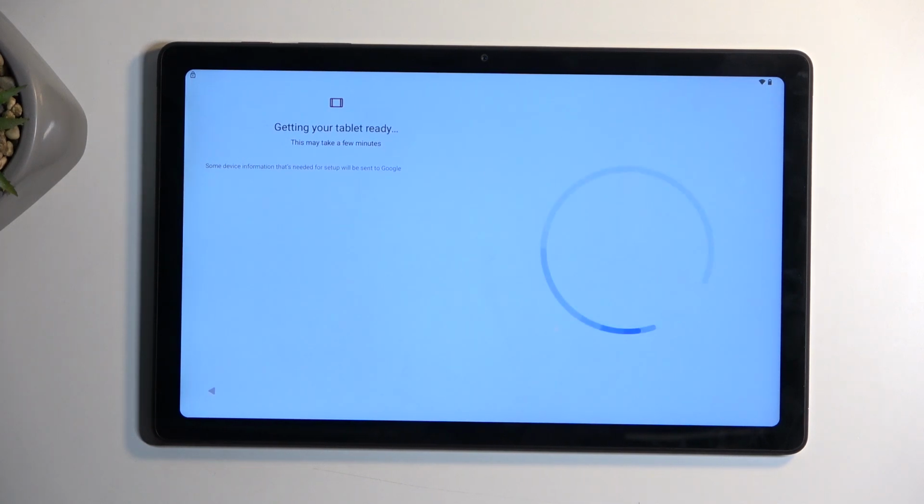So after connecting to the network, it's gonna start getting your tablet ready. AKA, what it means by getting your tablet ready is it's going to be connecting to Google servers and basically syncing every kind of data that it possibly can to know if everything is as Google planned it to be.